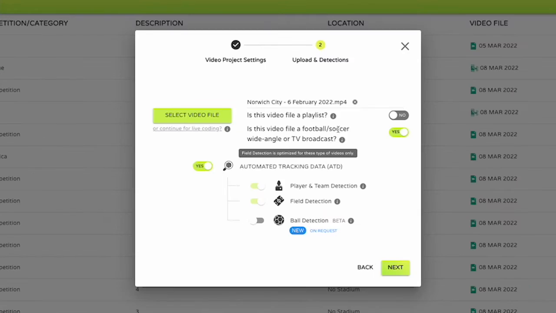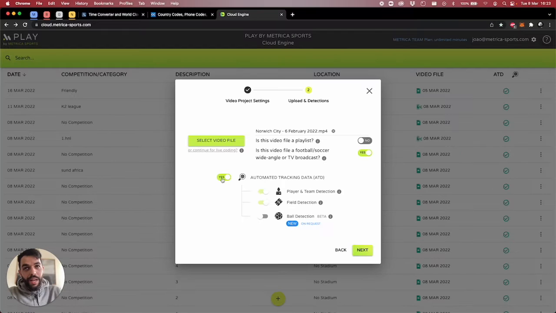Then the second question, is this file a football wide angle or is it a TV broadcast? If wide angle, then press yes, all right? And then the other one is the automated tracking data. Yes, you do want this. You want the player and the team detection. And you want the field detection.